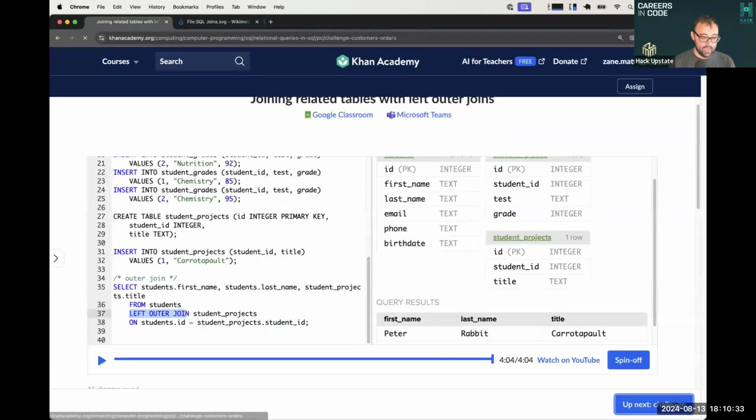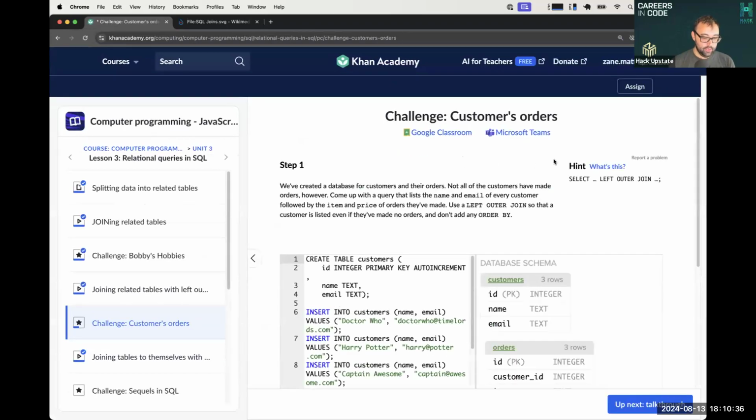Okay, go ahead and give the challenge a go. You are going to be coming up with a query that lists the name and email of every customer, followed by the item and price of the orders they've made. Use the left outer join so that a customer is listed even if they've made no orders, and don't add any order by.